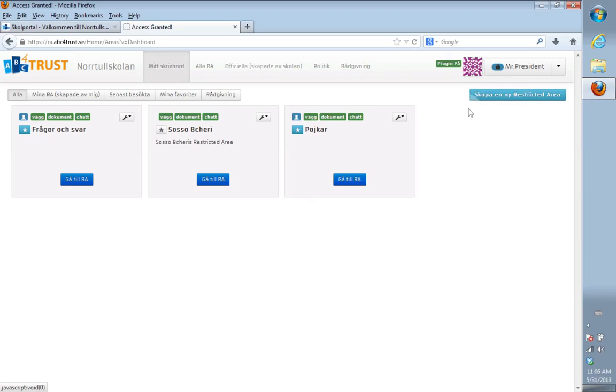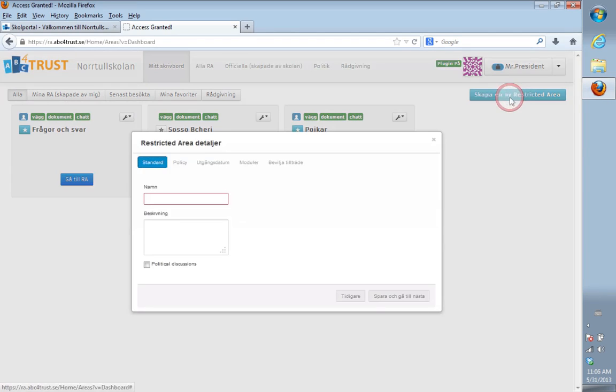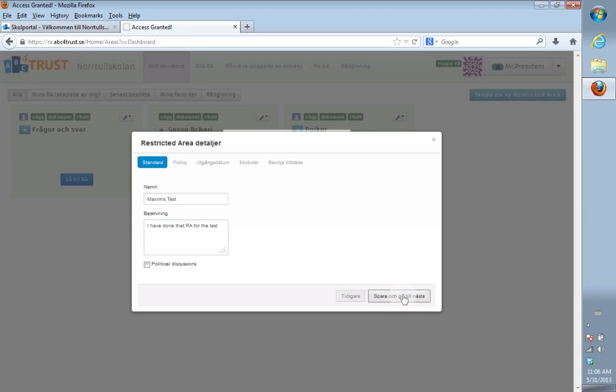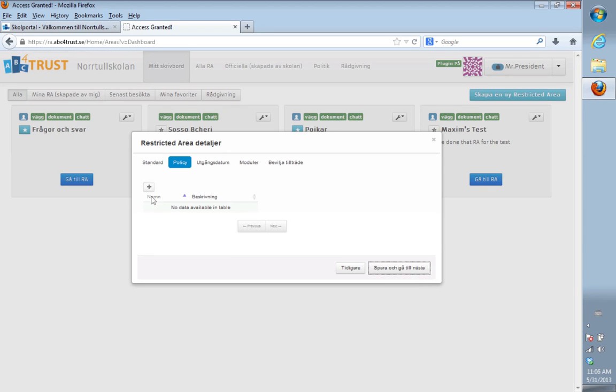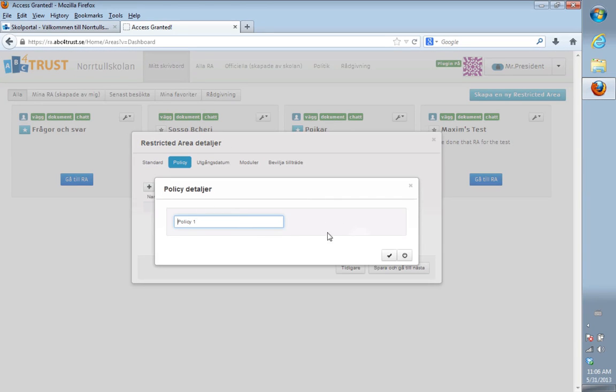Here is a button for that. Create new restricted area. Then any name. We call it Maxim's test. And I have done that. Area for the test. Save and go to the next step. Policy. Who can access the system?